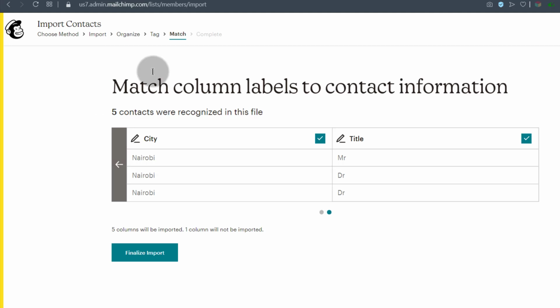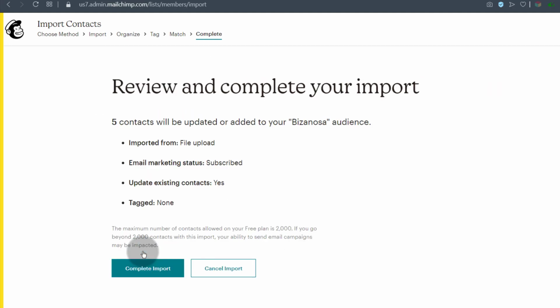And then I'm going to finalize the import. And just like that, 5 contacts will be updated to your list. So with that, I'm just going to come in here and say complete import. So just look at this and confirm that the data is correct. If any of this is not correct for you, maybe you wanted to tag it and you forgot, you can cancel the import and start again. But I'm going to click here to complete import.